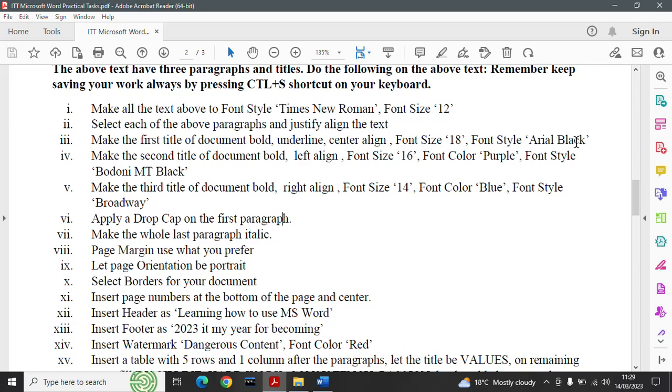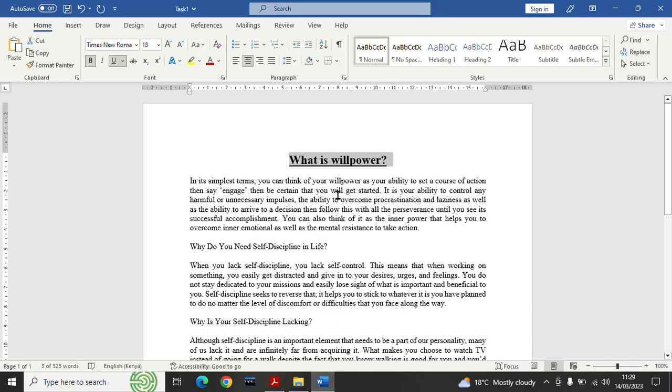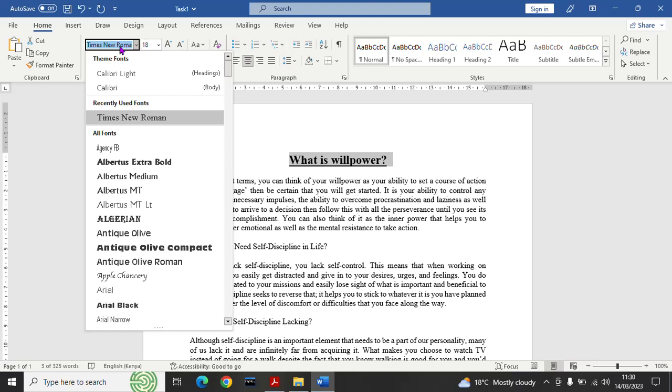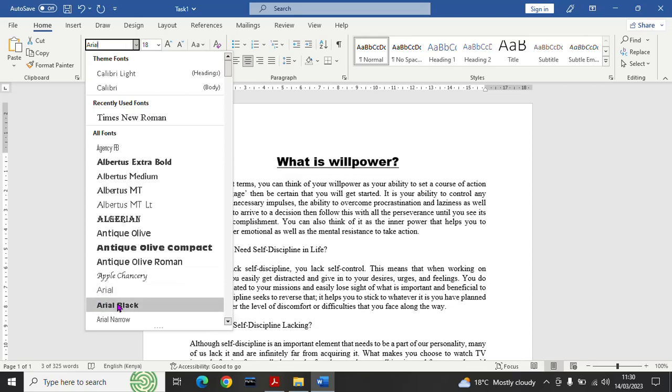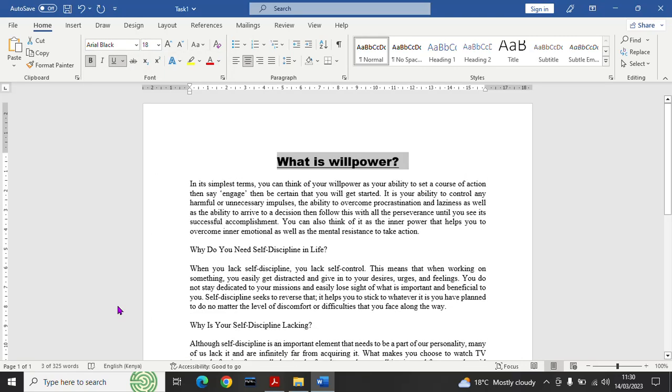Font style, Arial Black. Ensure it is highlighted before you go here to select Arial Black. It is here, Arial Black, it comes there, you click there. So you see what is willpower. We are done with that. You save your work.